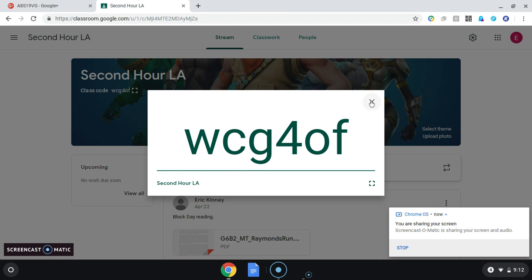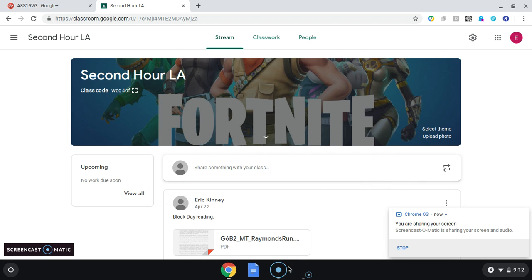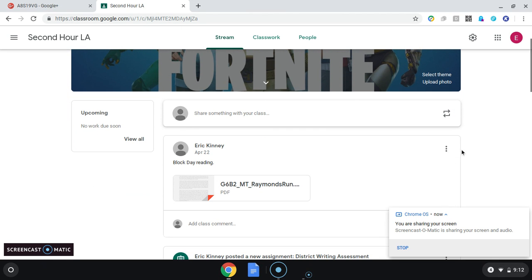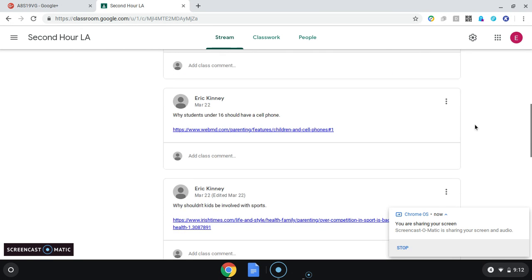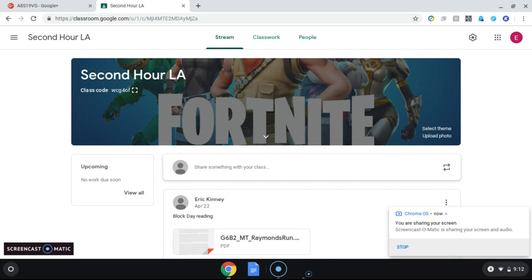And the only way the students can get into this is with a different class code for each hour. So one of the reasons that I really enjoy this is that I can control what students say or do. I can delete this information if necessary. If a student writes a comment, I can disable the comments, which they are already disabled because otherwise students do things they're not supposed to.